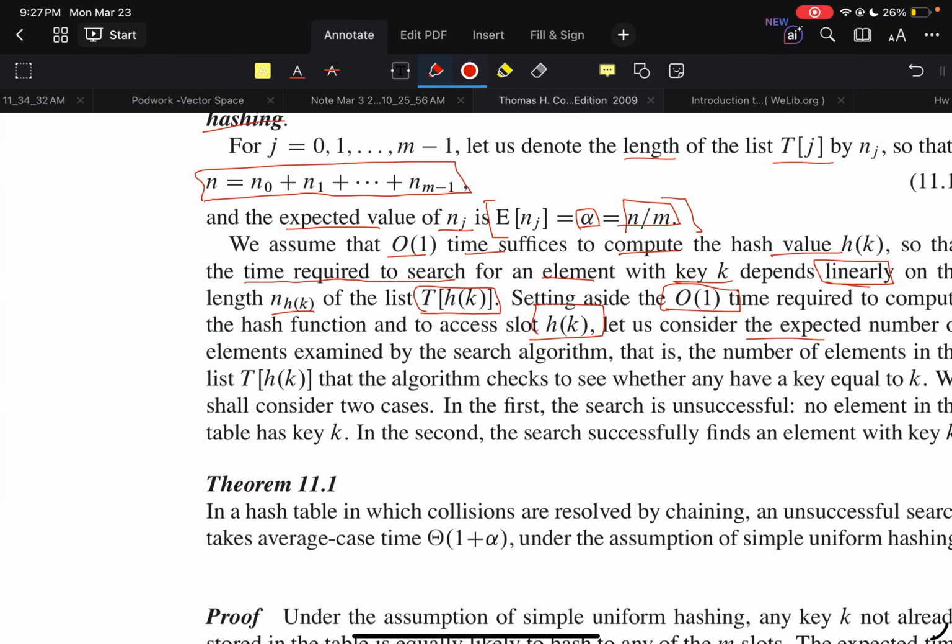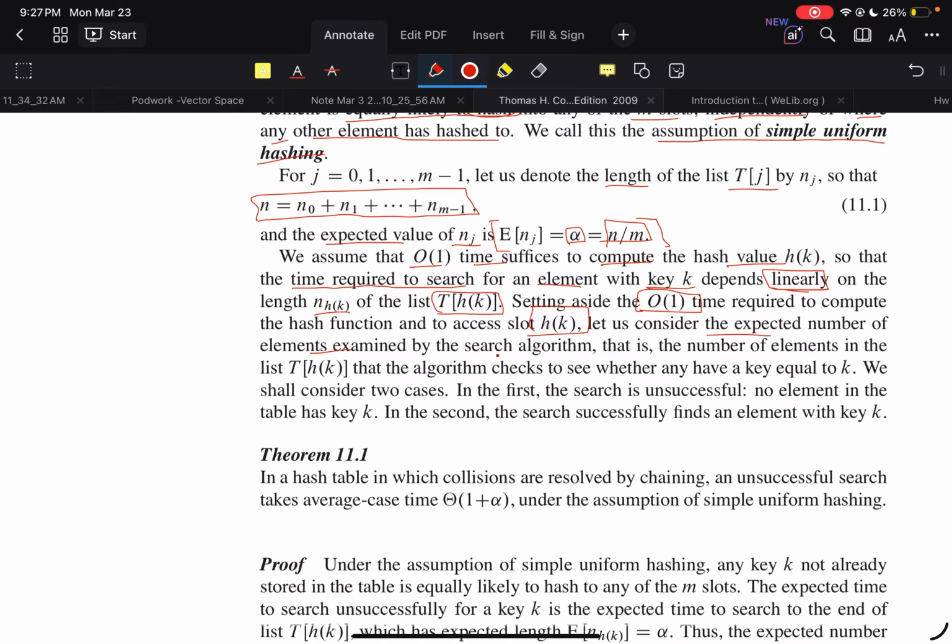Let's consider the expected number of elements examined by the search algorithm, that is, the number of elements in the list that the algorithm checks to see whether they have a key equal to k. We shall consider two cases. In the first, the search is unsuccessful. In the second, the search is successful.